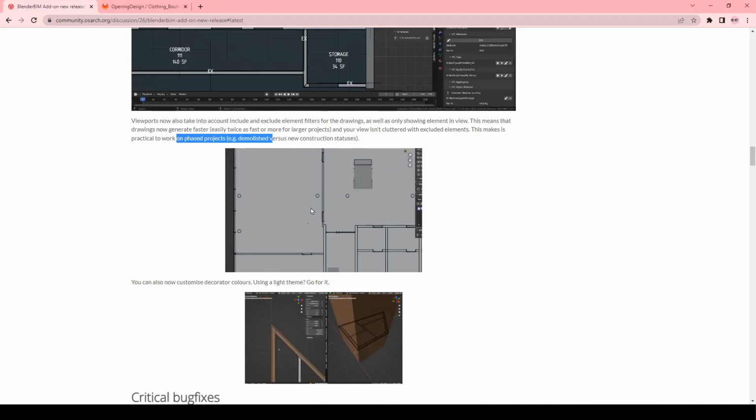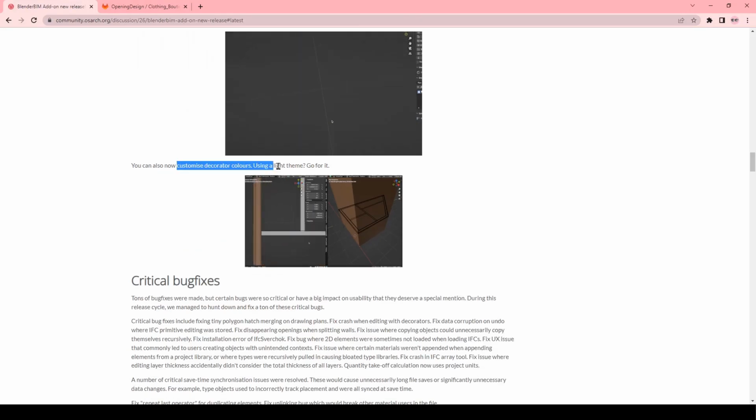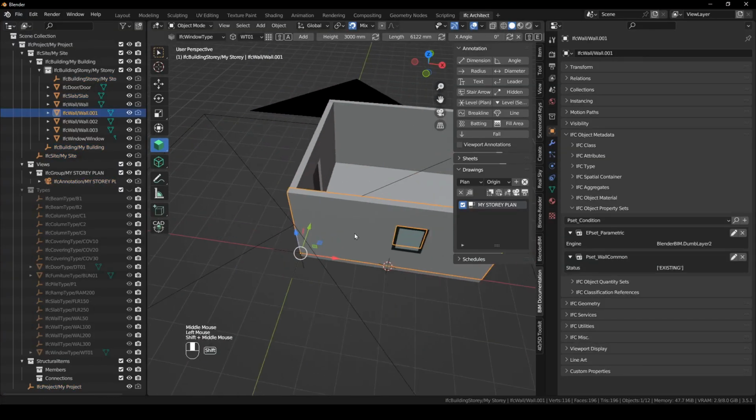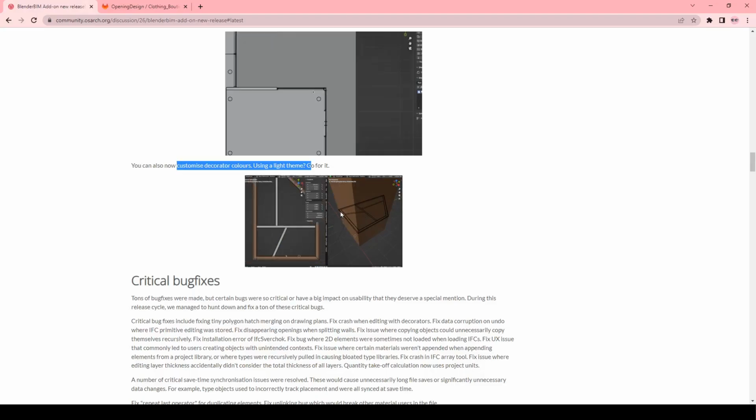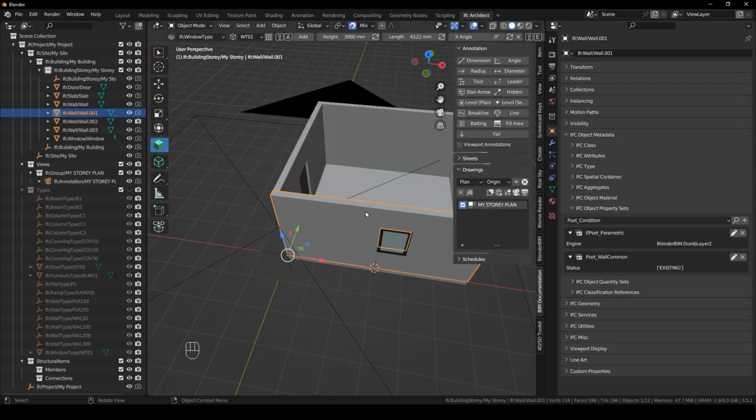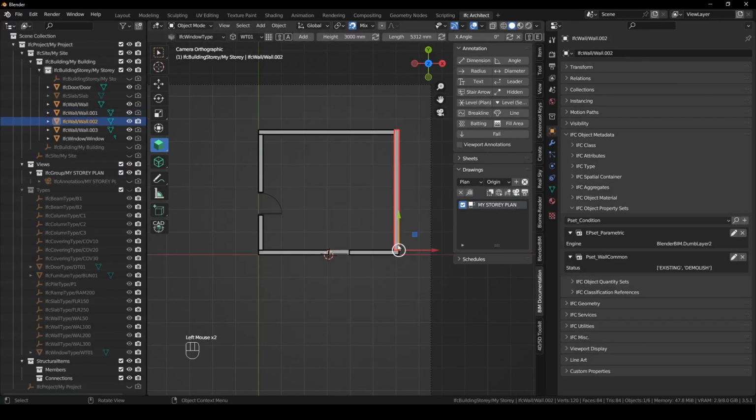All right. If we go back and we check out the other ones, you can now customize decorator colors using a light theme. Go for it. Yeah, that's kind of what I've done. So you can see here, this has got like a green highlighter value when things are being cut. But if I activate the view, I've got like this pink-ish color.